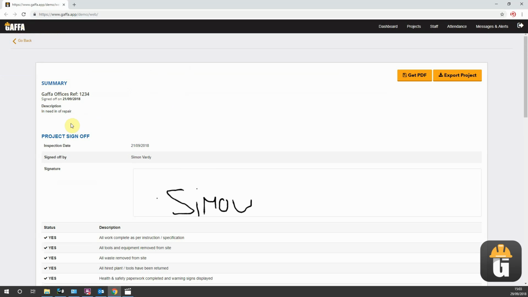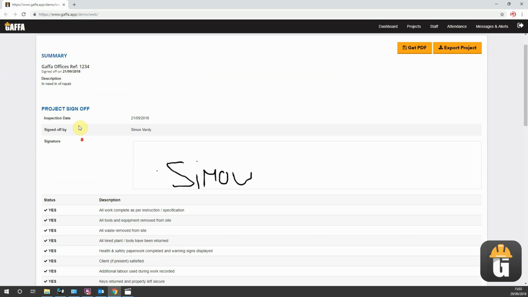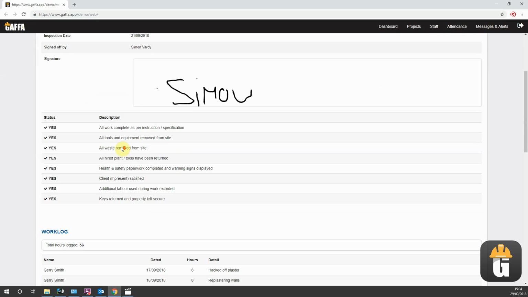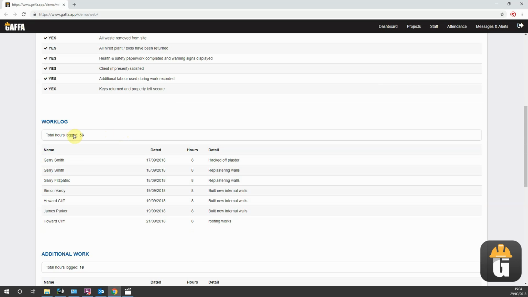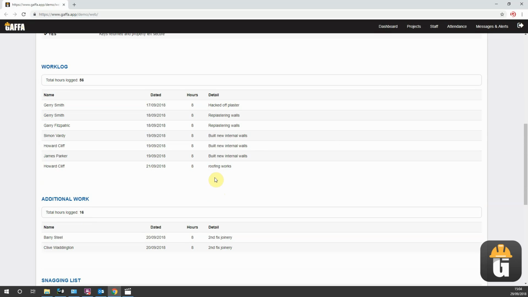So we've got the Gaffa offices, the reference number, the date was signed off, the description of the work which was in need of repair, project has been signed off when and by whom, and there's his signature. There's the description of the checklist at the end, and then it gives us a work log. So we did a total of 56 hours worth of work with Jerry, Gary, Simon, Howard, James and Howard. The dates that this work was undertaken and the hours the work was undertaken, in addition to the details of this work. They're the items edited in the description.